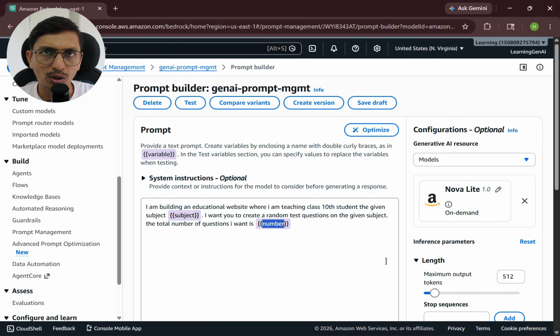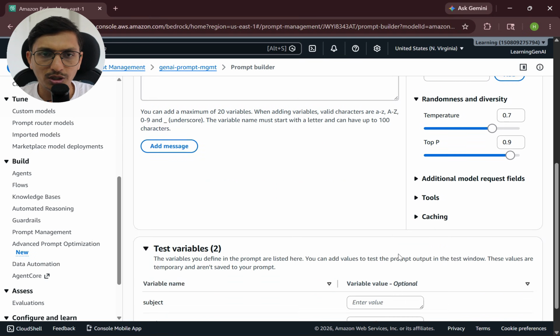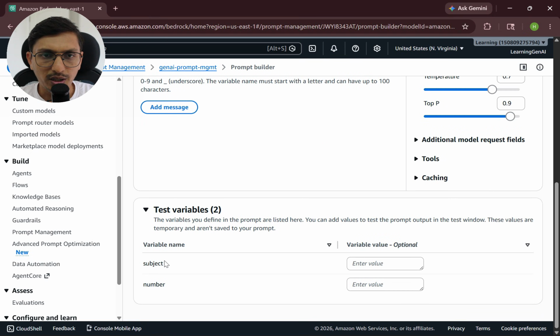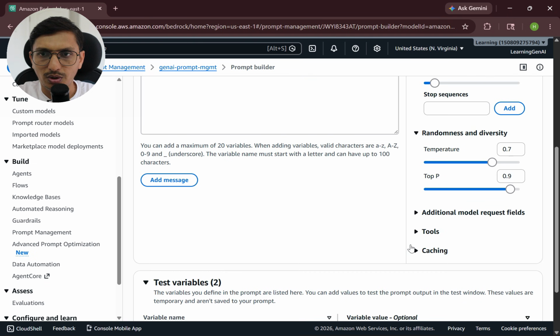This is just purely for your understanding so that you will get familiarized with the prompt management feature of our AWS. Now here we see these two variables coming. One is subject, one is number, and let's give it a try and see. First is English, just a random one, and I'll say give me 5 questions of it, right? And now let's go ahead and test this.